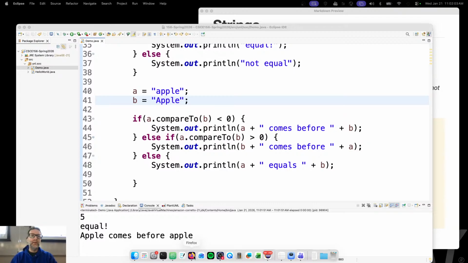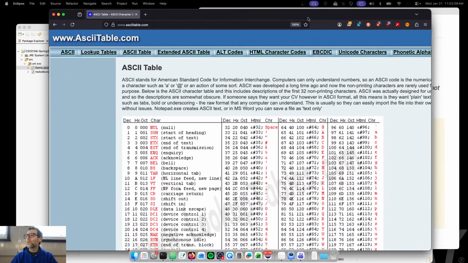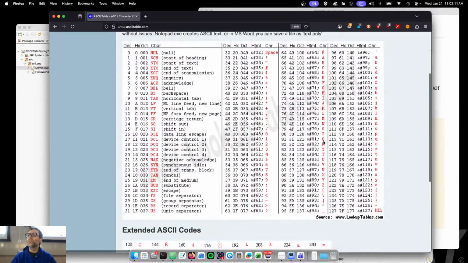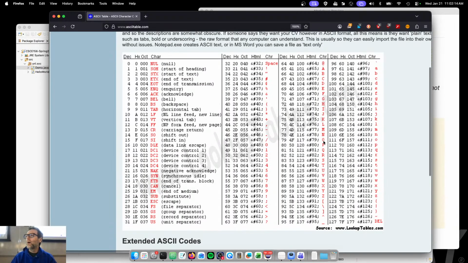ASCIItable.com, right? Let's see. It predates modern computers because it was based on typewriters, right? And what do we see here? Capital A through capital Z, all of those come before the lowercase versions over here. It's alphabetical, but the capitals come before. For example, a capital A has a value of 65, lowercase a has a value of 97. So capital Z here would actually come before lowercase a.